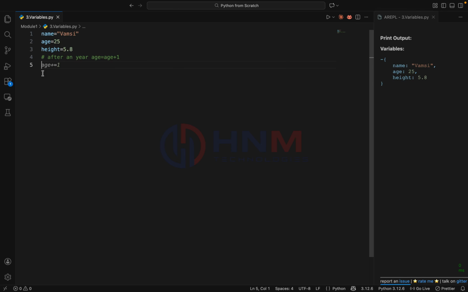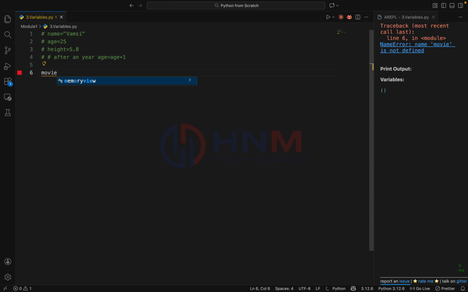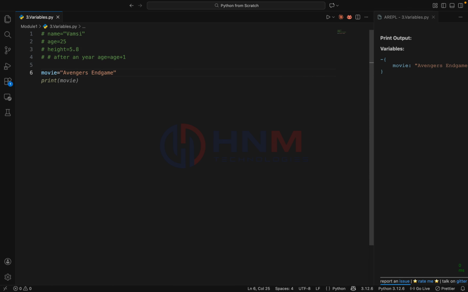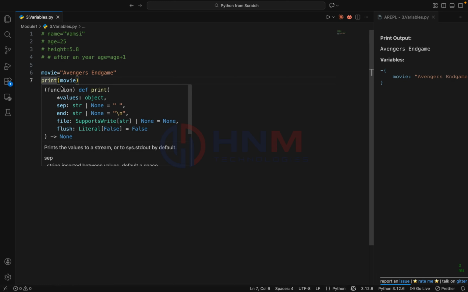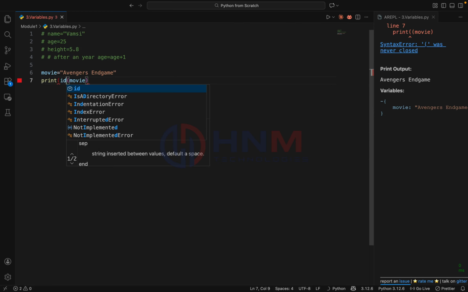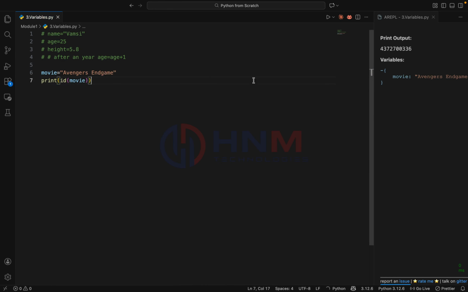Let me show you something really interesting. I'll take movie equal to Avengers Endgame, and I'm going to print this movie name. Here you see the output. Instead of printing, I use id. What is id? id gives the actual memory address, the exact location where Python stores Avengers Endgame in your computer memory.